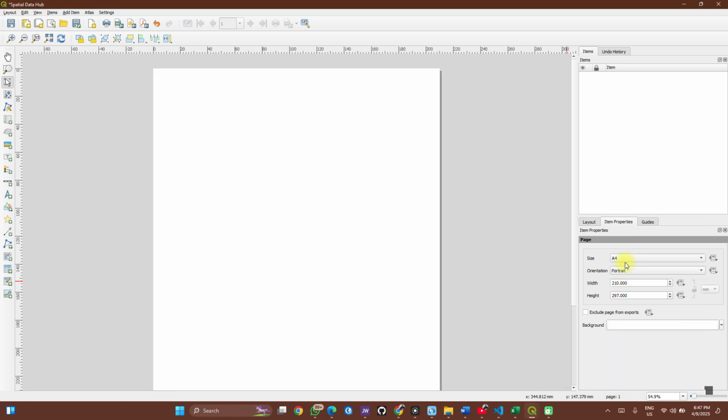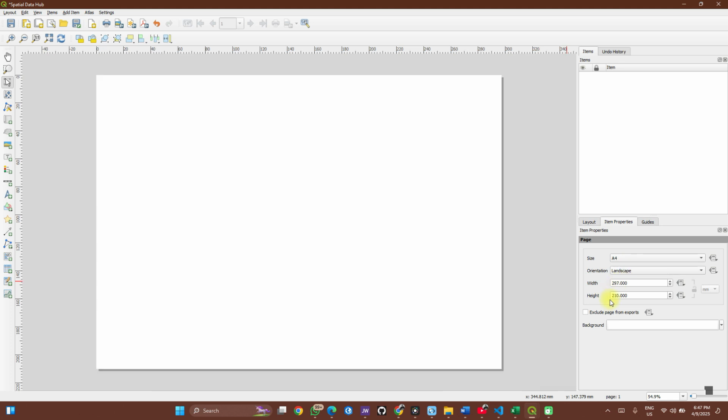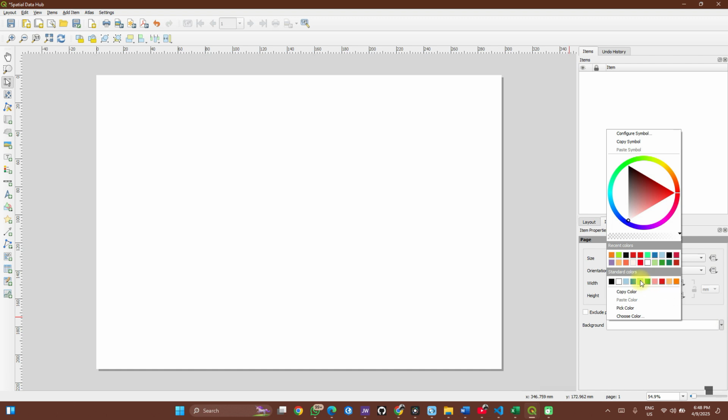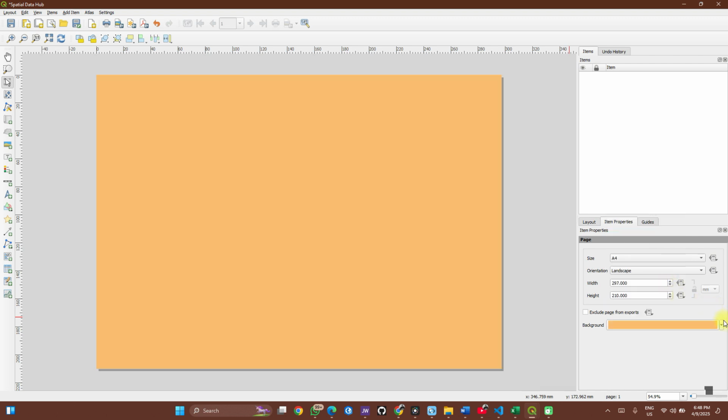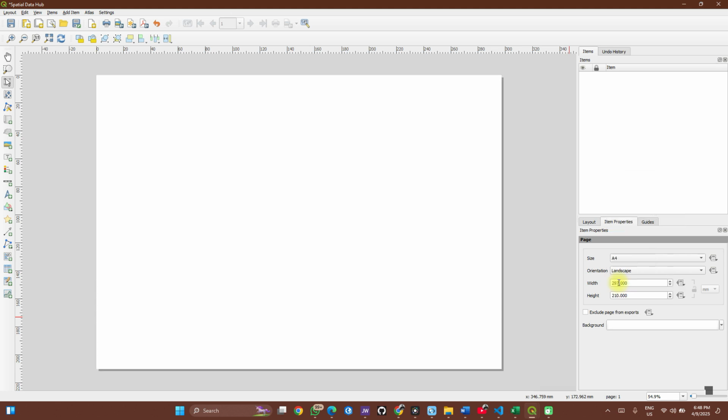Do you want it to be landscape or portrait? Let's go with landscape because of the way our data is. It's not always appropriate, so depending on your data set and the map you are creating, then you know what to use. The page height we'll leave not adjusted. You can change the background if you want. You can change the background to literally anything if you want.